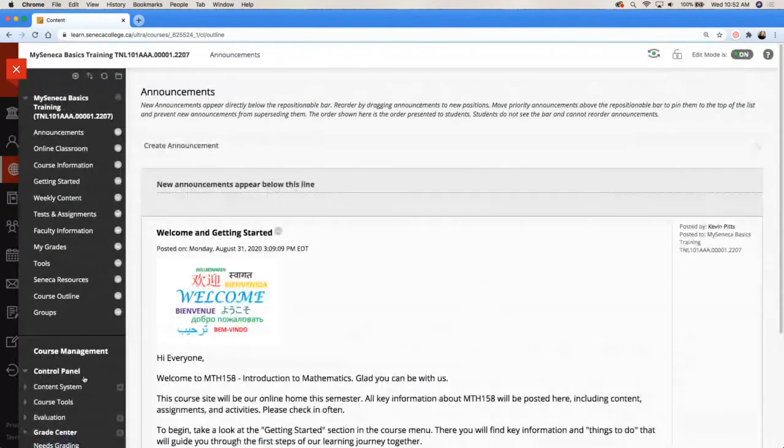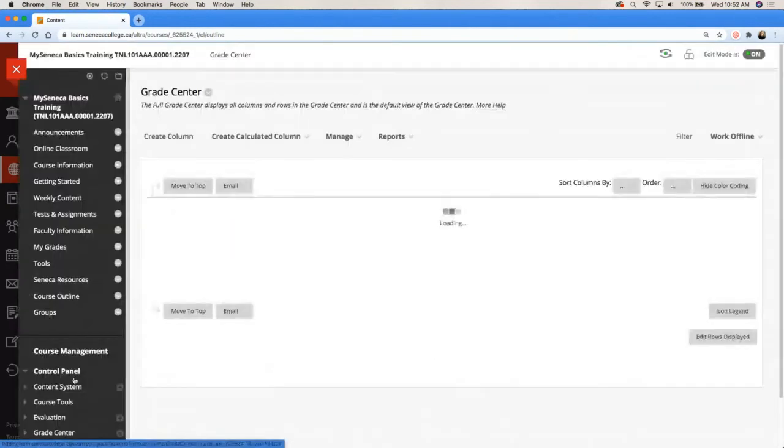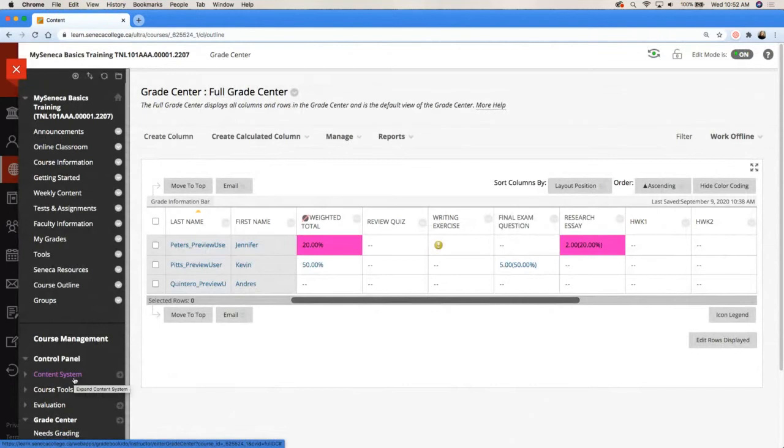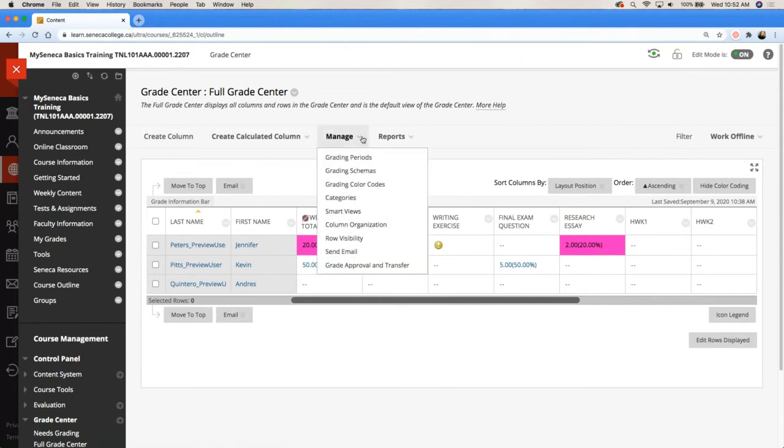A couple of things I just wanted to show you here is that if you ever delete a column by mistake, one of the calculated columns, so if you ever delete the weighted column by mistake, you can add it back in just by saying create calculated column and then weighted column right here. And then you can add it back in. I know that happens sometimes. And then if you do hide a column from yourself and forget how to find it back, again, it's just under column organization under manage.